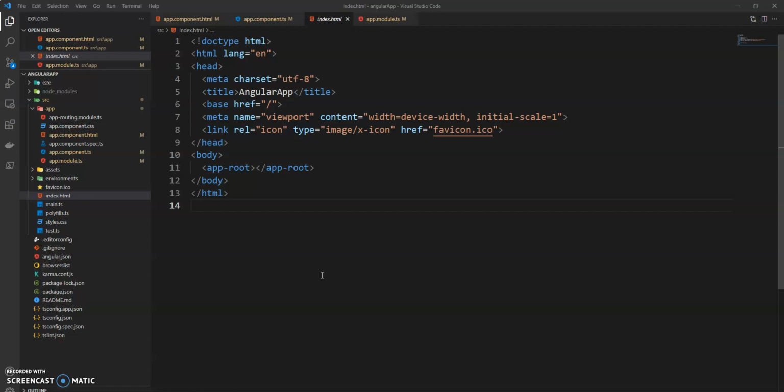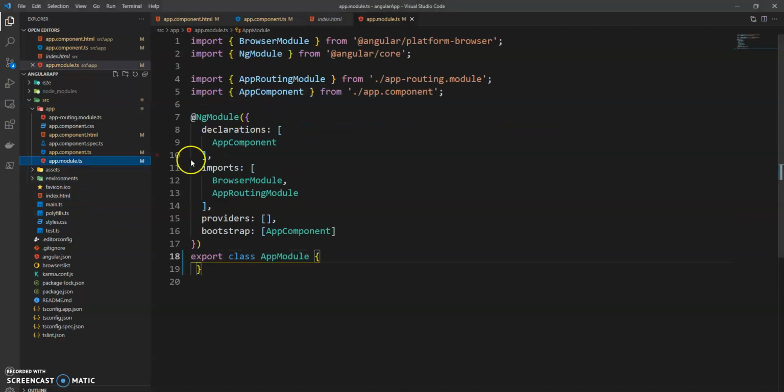In our last video, we discussed a few files: package.json, angular.json, app component.html, app component.ts, app module.ts, and also index.html. There are quite a few things which we missed in our last video, so we are going to discuss them here, and then later we'll be installing Bootstrap. The thing we missed was app module.ts.